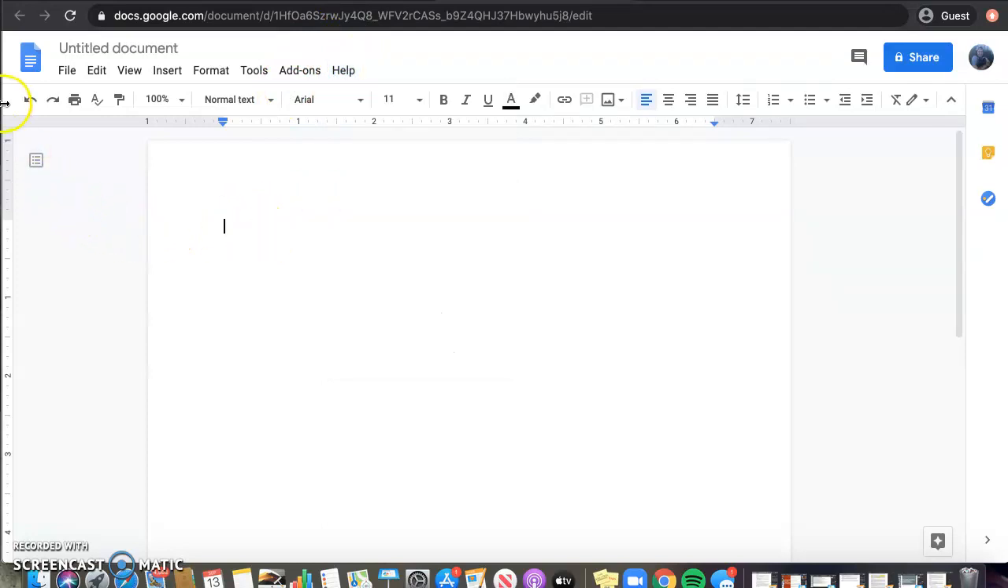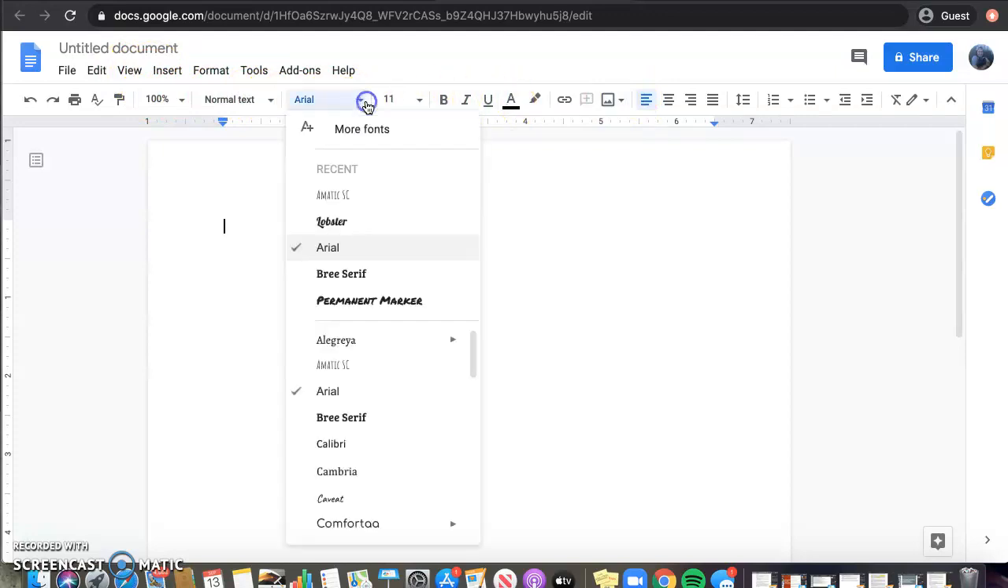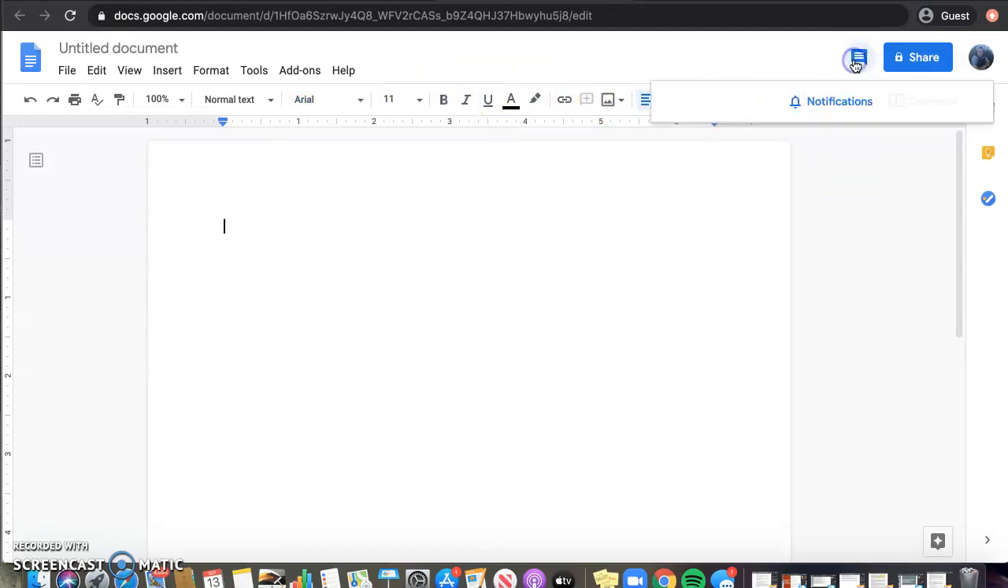Everything I talked about is going to be in this bar right across the top, so you don't always have to click on these. If you know what these symbols mean, like this is where I can go to my different fonts, my different sizes, and then these are my alignments. Right here, you can see notifications if someone has shared it and they're going to edit it, which is great. You can share this document, which is great.